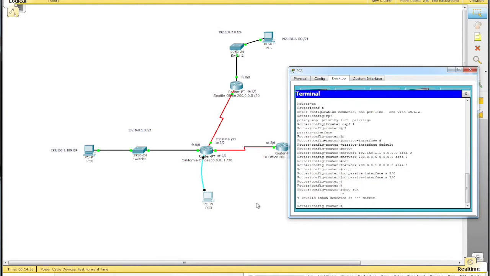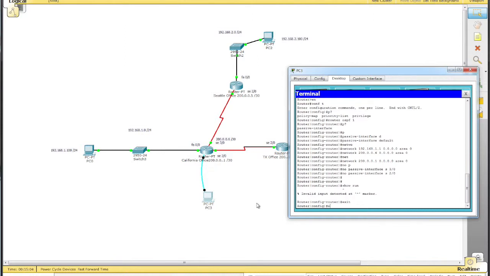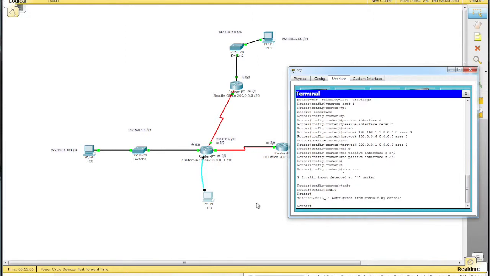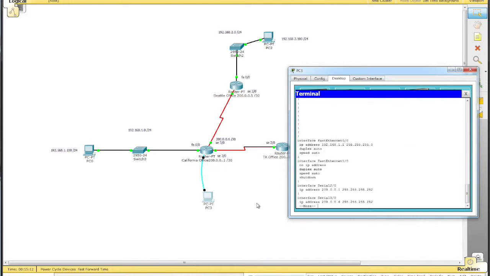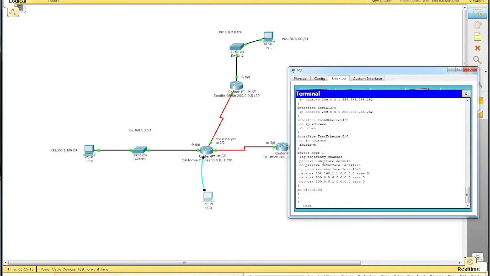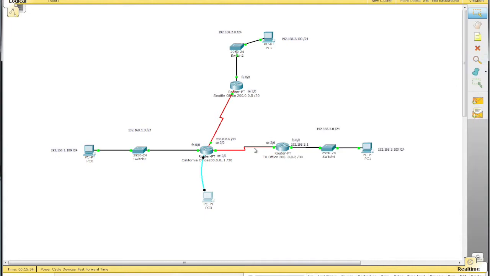Show run. Let me exit out. Okay, show run. And there you see serial 0, the IP address. There it is: router OSPF 1, passive interface default, no passive interface on serial 2/0 and 3/0, and then the networks that are running OSPF. Okay, cool. So we're done with that one. Now let's move over to this guy.